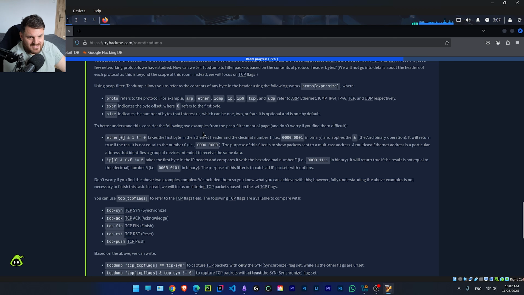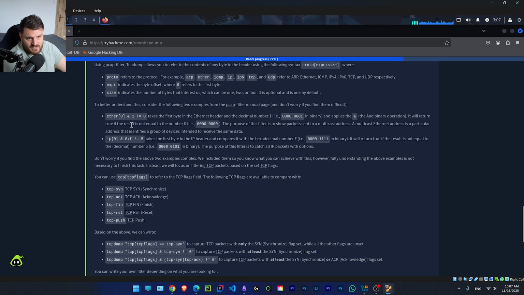To better understand this, consider the following 2 examples from the pcap-filter manual page, and don't worry if you find them difficult. ether[0] & 1 != 0 takes the first byte in the Ethernet header and the decimal number 1, that is 00000001 in binary, and applies the AND binary operator. It will return true if the result is not equal to the number 0, that is 00000000. The purpose of this filter is to show packets sent to a multicast address.